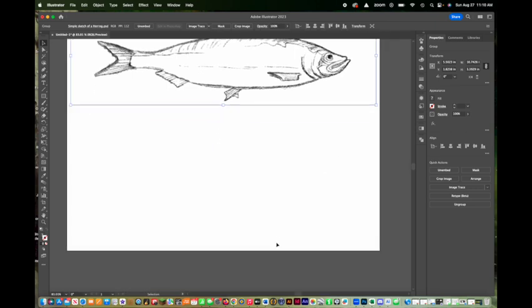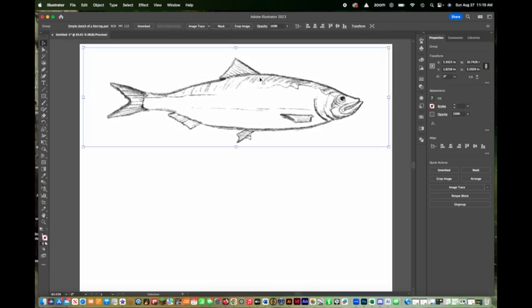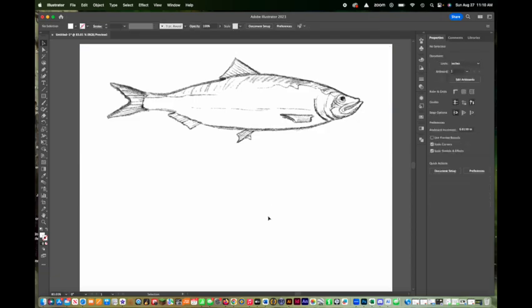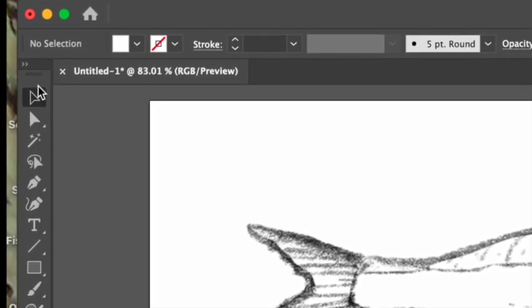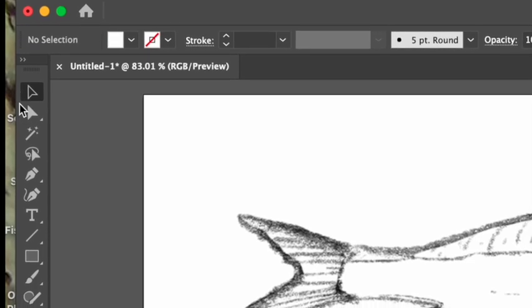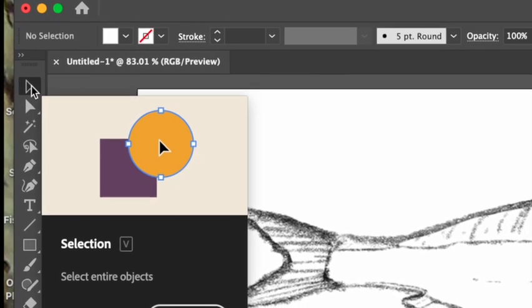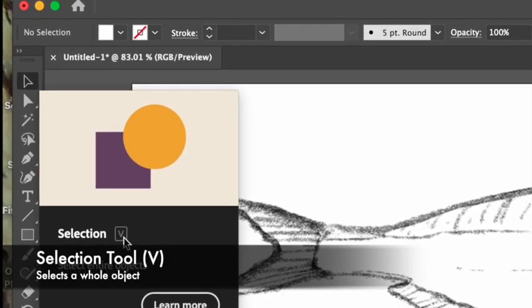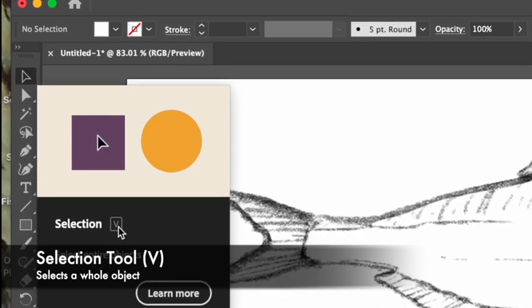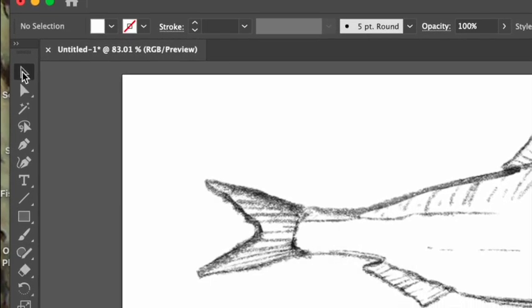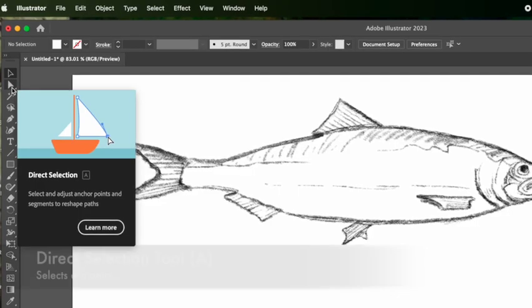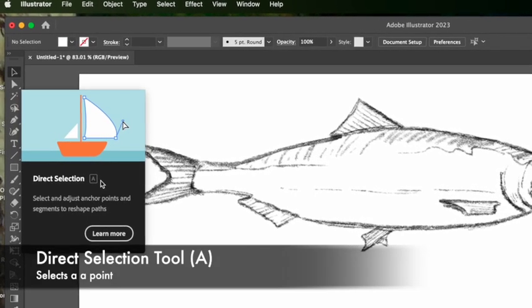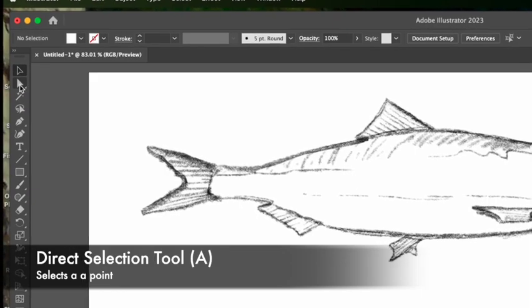You can notice this artboard is way bigger than my sketch. So this is a great example where I can click on the artboard, and these two tools here, I'm just going to jump over here for a second. This is called the selection tool, or the shortcut is V. And so you'll be using this one a ton. They call it the black arrow. And this one is the direct selection, or A is the keyboard shortcut.